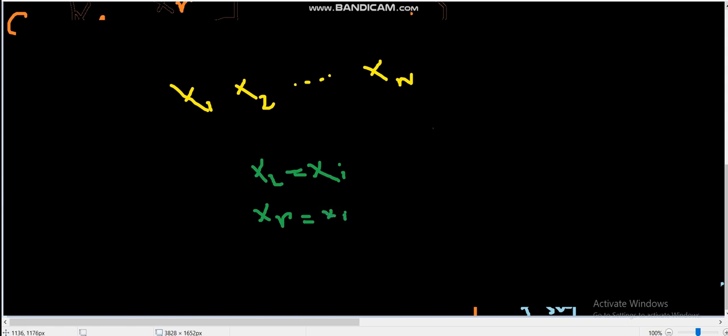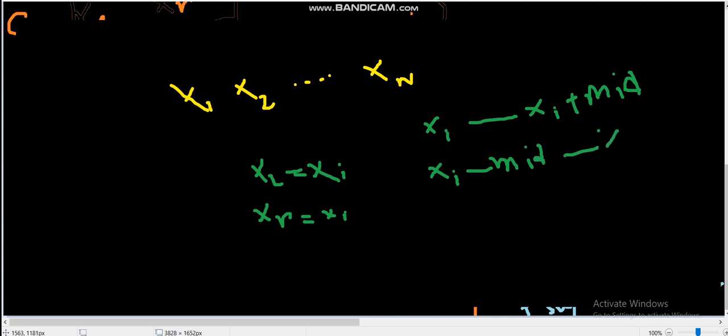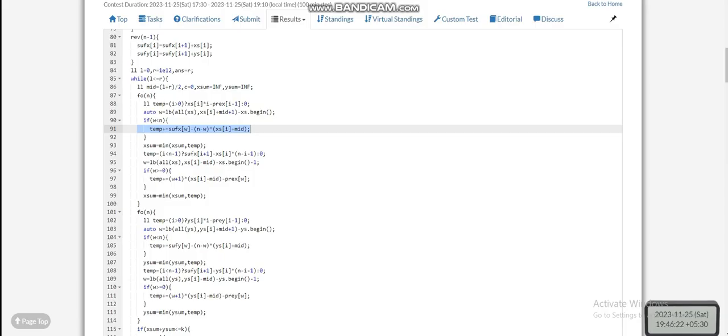Okay, so what does it mean? Let's say we are iterating on the values of x. Let's say we are at some index xi, so we'll check if xi to xi plus mid is possible, or we will check if xi minus mid to xi is possible. We'll check these two intervals for every value of i. Okay, that's what I am doing here.